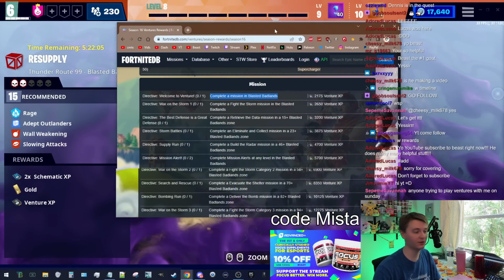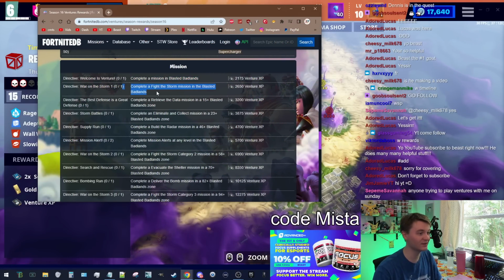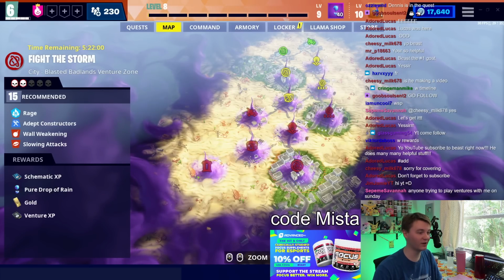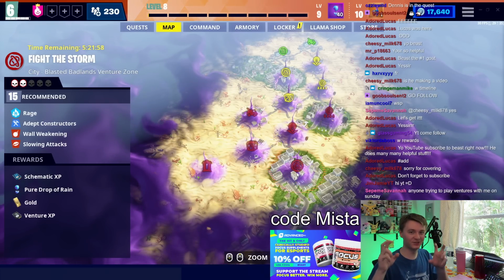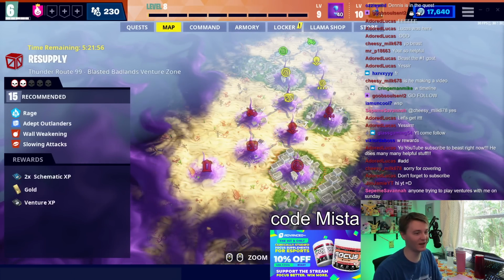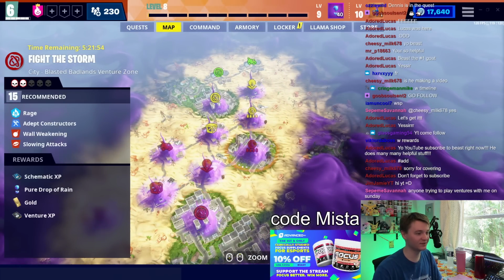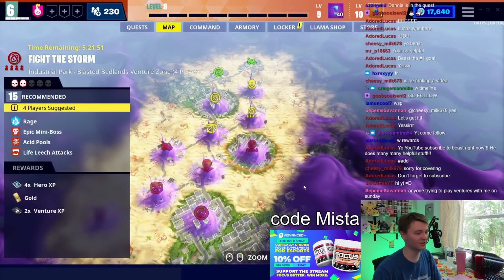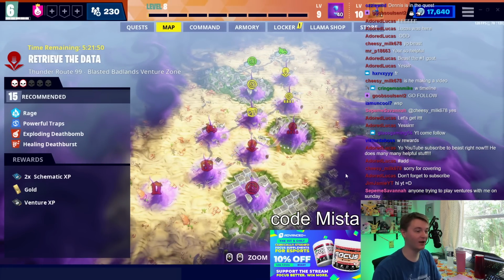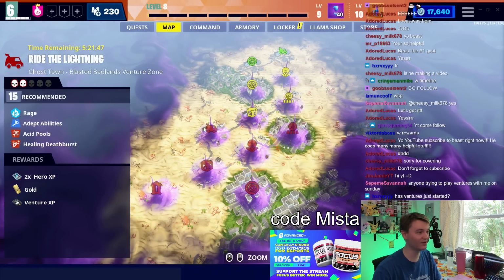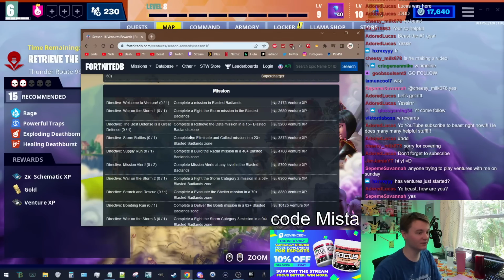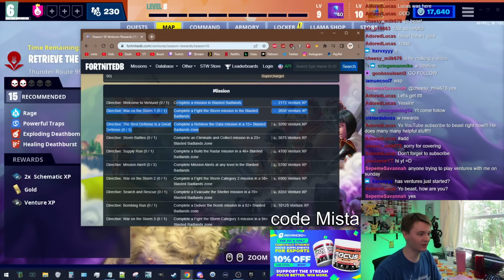The reason I'm being so particular about this is because your very next quest is Fight the Storm. So you don't want to run an Atlas and then complete your mission only to have to run an Atlas immediately again. Today we were lucky, day one of the season, to get two Atlas missions, but that's not always the case. In fact, we got really lucky this season because after you run an Atlas, you need to run a Retrieve the Data and a Ride the Lightning. So these first three quests are actually really, really useful.